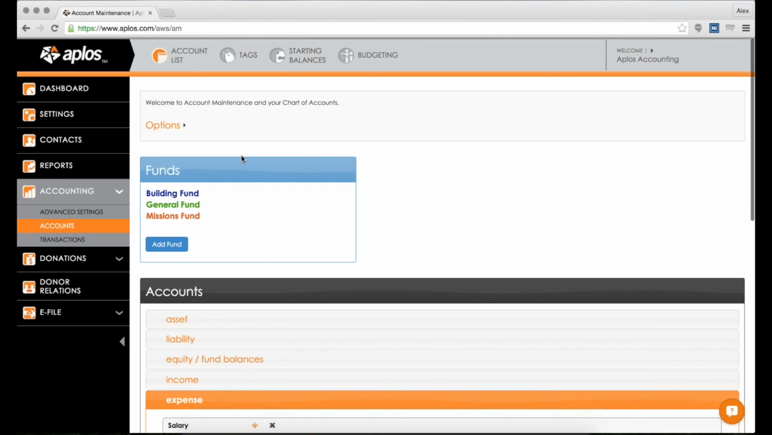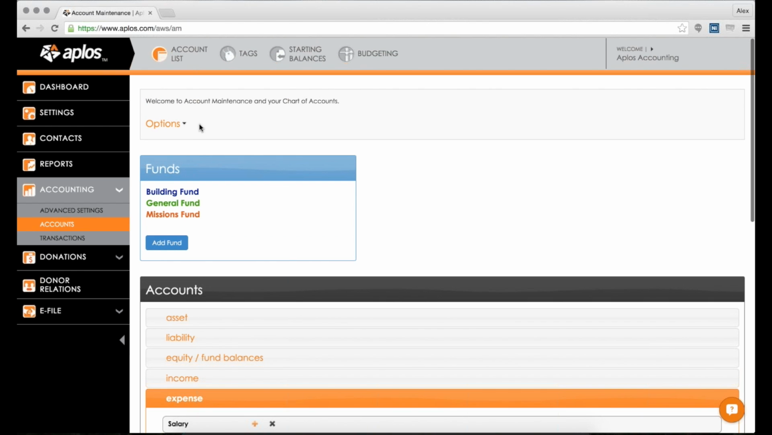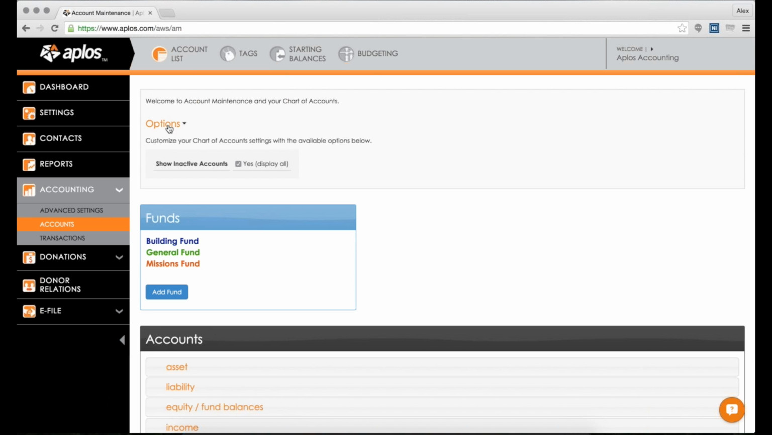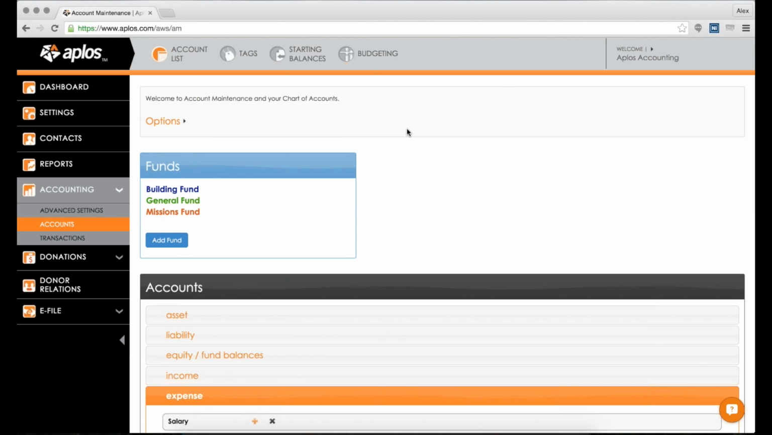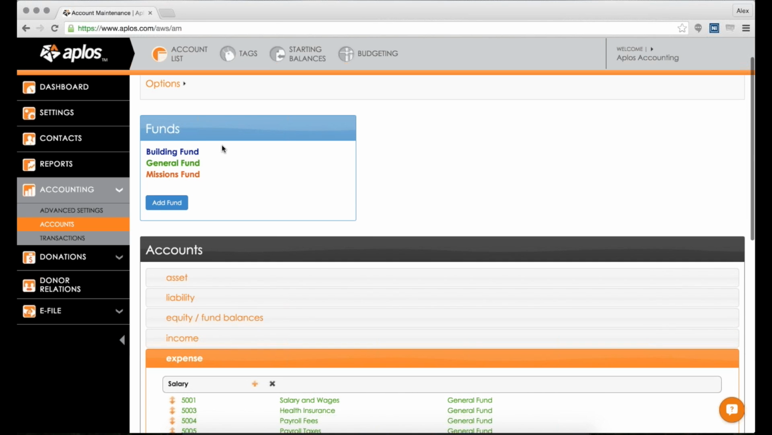So once you hit this page, you will see the options up here at the top, which is basically just showing inactive accounts if you want to. And then scrolling down, you have your funds. And this is where you can begin to kind of craft your chart of accounts.